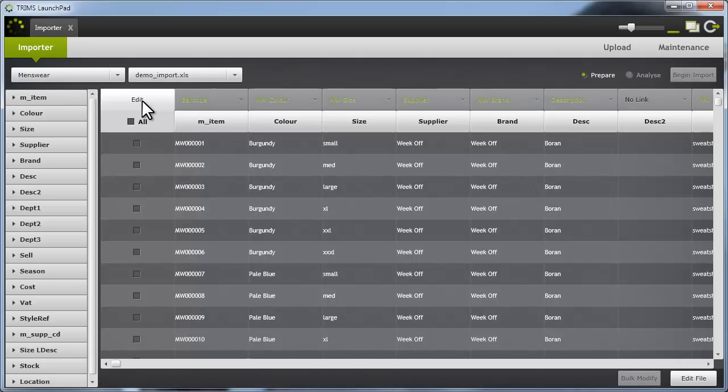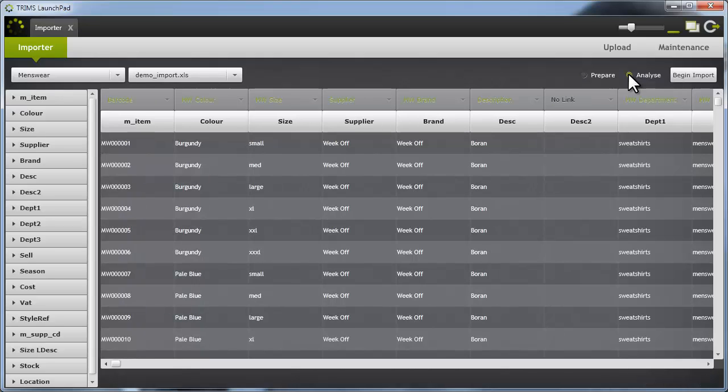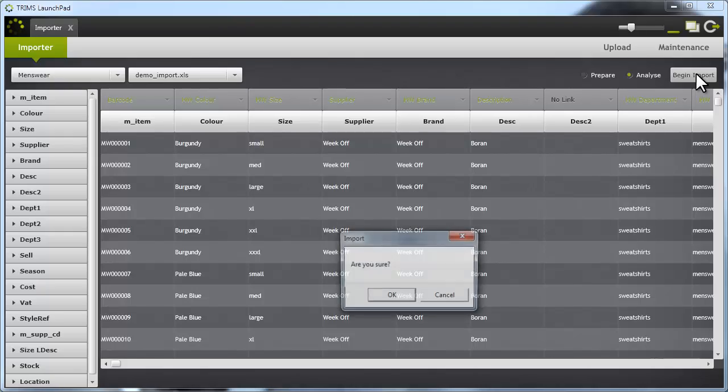Now that's completely mapped. I now choose the items that I want to actually import. I can filter it on the left hand side here, but I want to import everything, so I'm just going to click all. I then click analyze, which is the second step of the process. That quickly runs down a file, and it's going to let me know if there's any problems with what I'm about to import. But it's passed all the checks fine. So now I press begin import.